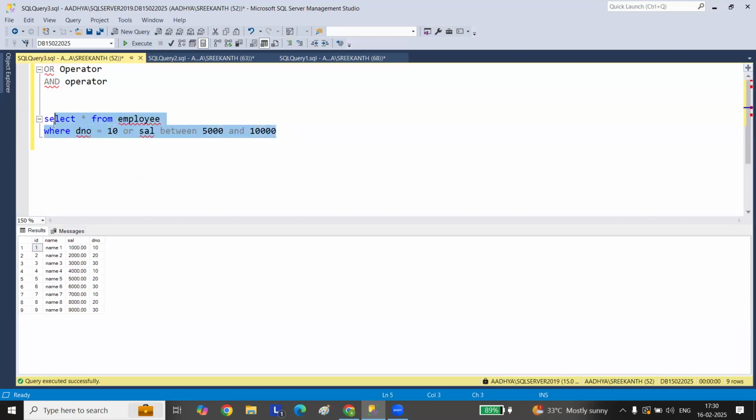Now let me execute this. You see department 10, yes, department 10 here. But here you go, department 20 has come, but this salary is 5,000, so it is meeting the condition that salary is between 5,000 and 10,000. If you see department 30, the department 10 condition is failing here, but this department 30, whose salary is 6,000, is meeting this condition.